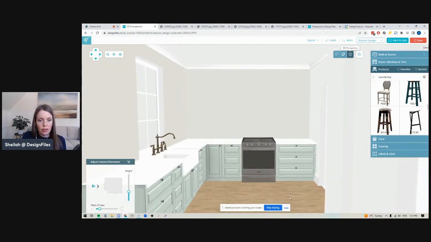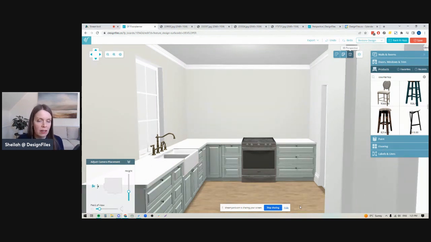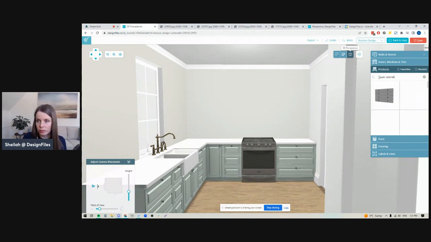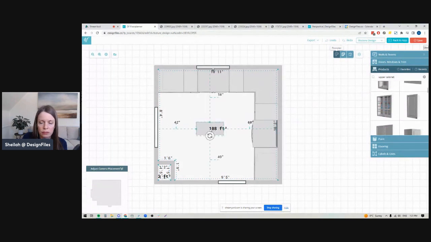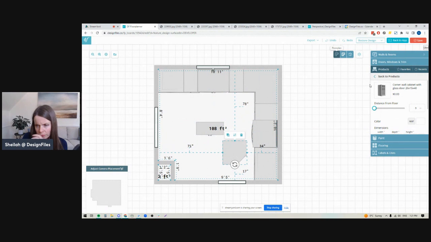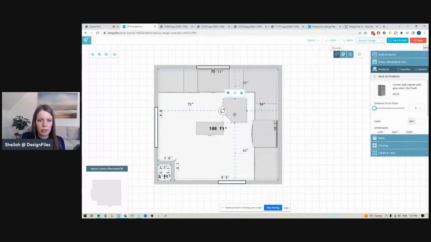Now, let's go ahead and we'll start adding in the upper cabinets now. So let's go back into here. We're going to look for upper cabinet. I'm going to go back into my floor plan mode. I'm going to do all glass uppers for this kitchen design. So I'll take this one. I'm going to take the corner one. And actually, we can start with the corner one. That's probably a good place to start. So we'll bring this over right into the corner here.